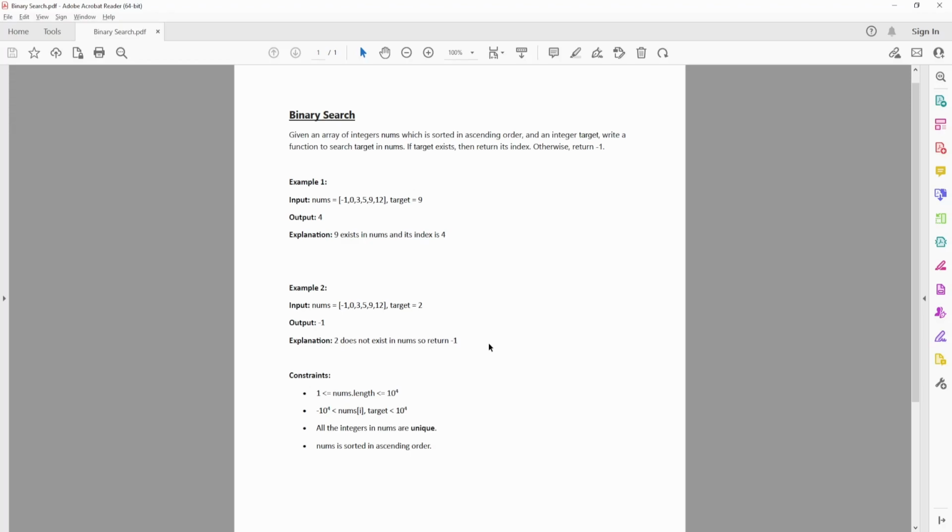So today's problem is going to be a binary search problem, and it says: given an array of integers nums which is sorted in ascending order and an integer target, write a function to search target in nums. If target exists, then return its index, otherwise return -1.